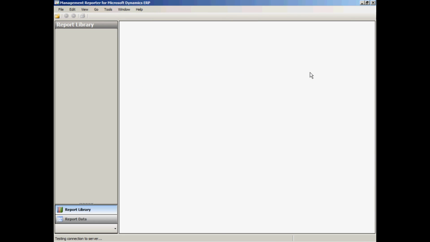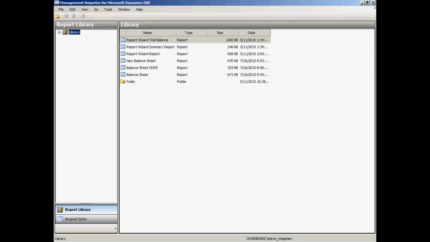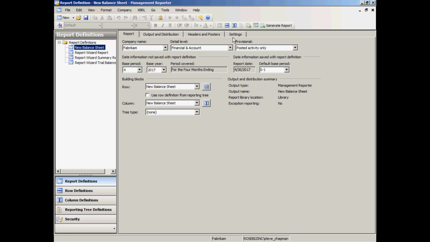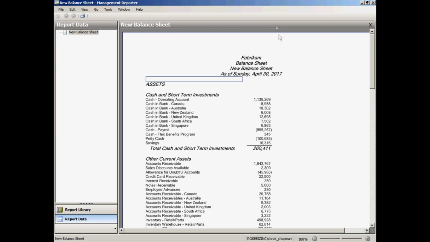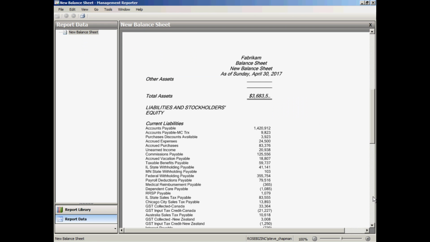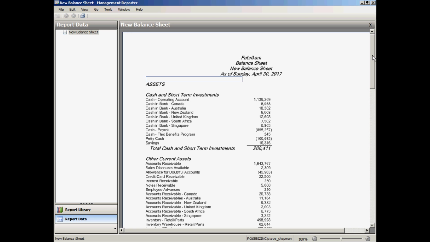We'll go back to the report here. We'll go into the settings area. And we'll select not to show zero amounts. We can save that. And let's run the report again. And here's our revised report. If we scroll down, we can see that the empty rows have gone away. Next, let's take a look at the components in Management Reporter.